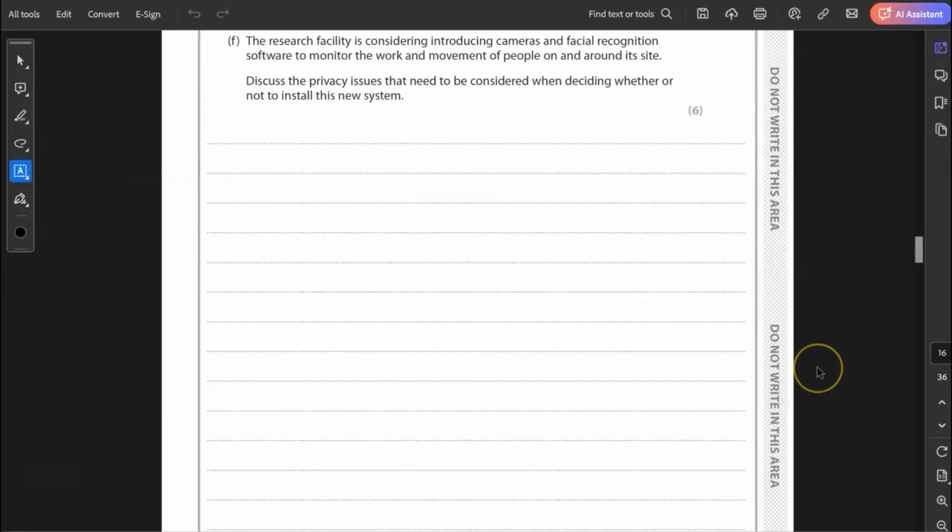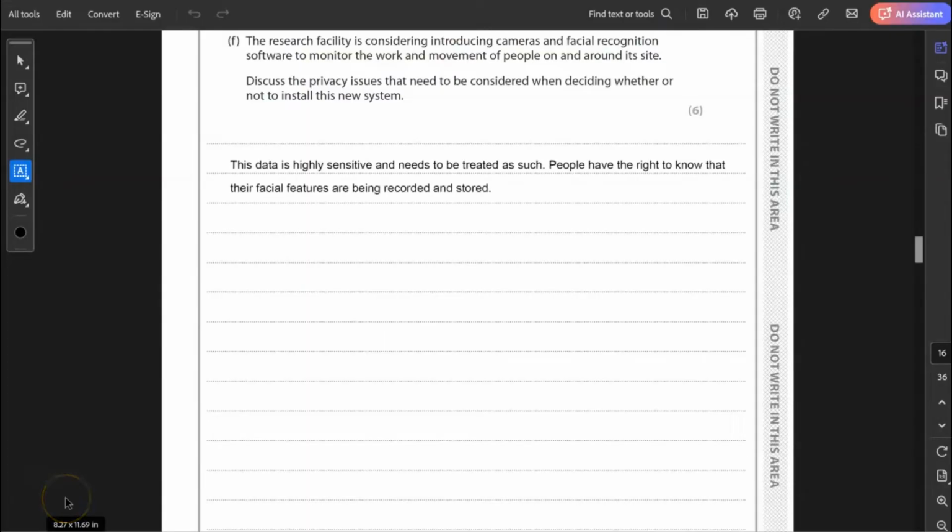F. The research facility is considering introducing cameras and facial recognition software to monitor the work and movement of people on and around its site. Discuss the privacy issues that need to be considered when deciding whether or not to install this new system. So cameras that record footage, CCTV, facial recognition, that is data. So that comes under very strict legislation because it is private data. So this data is highly sensitive and needs to be treated as such.